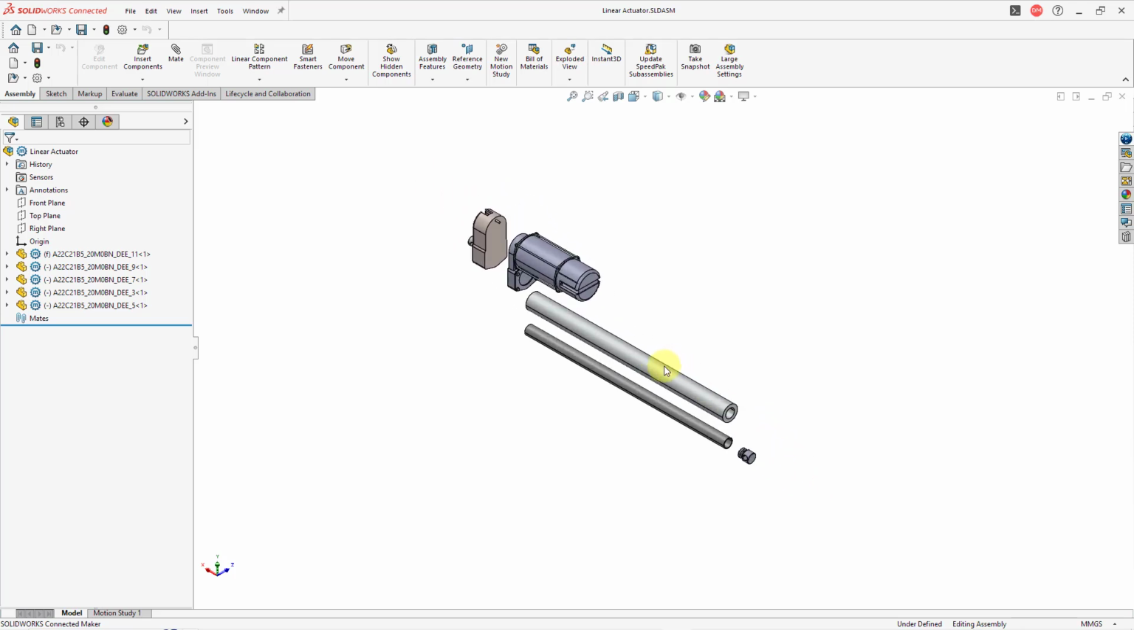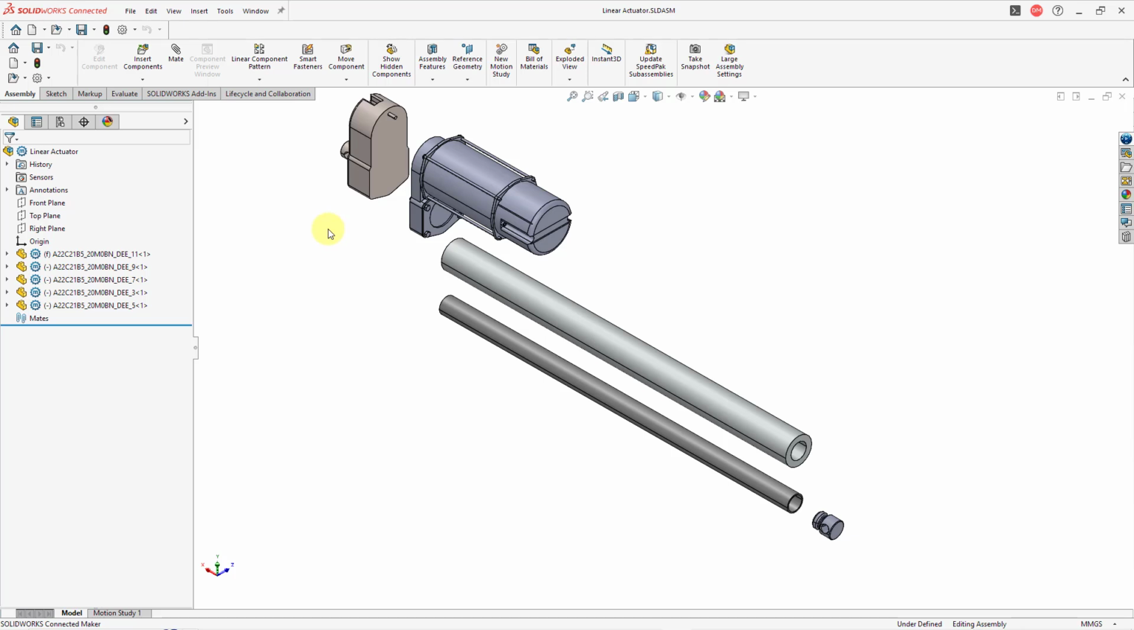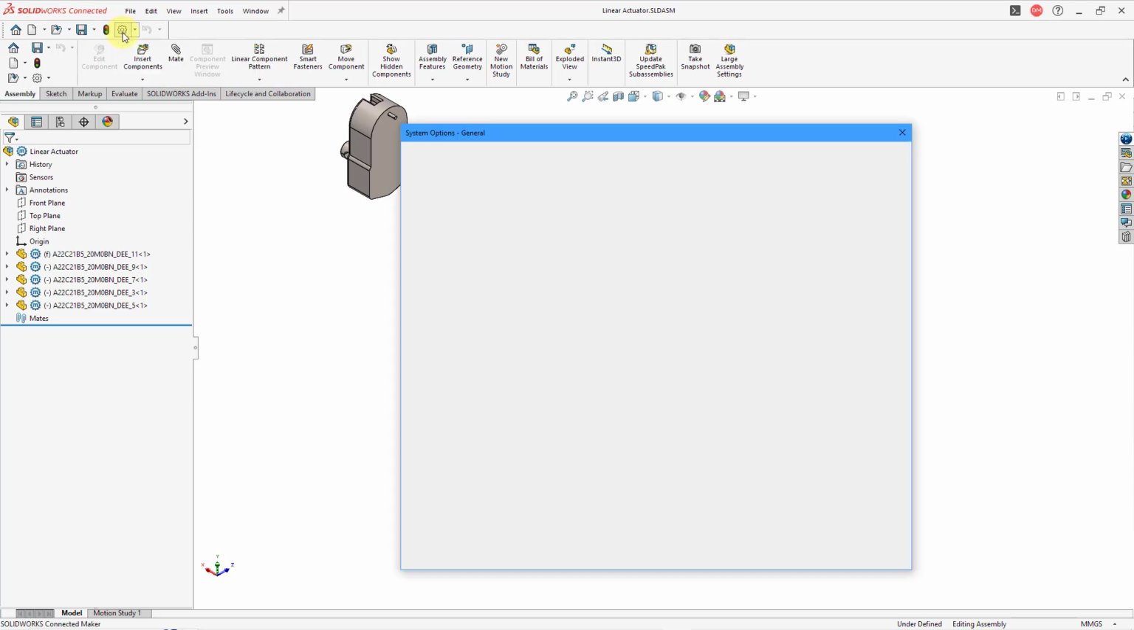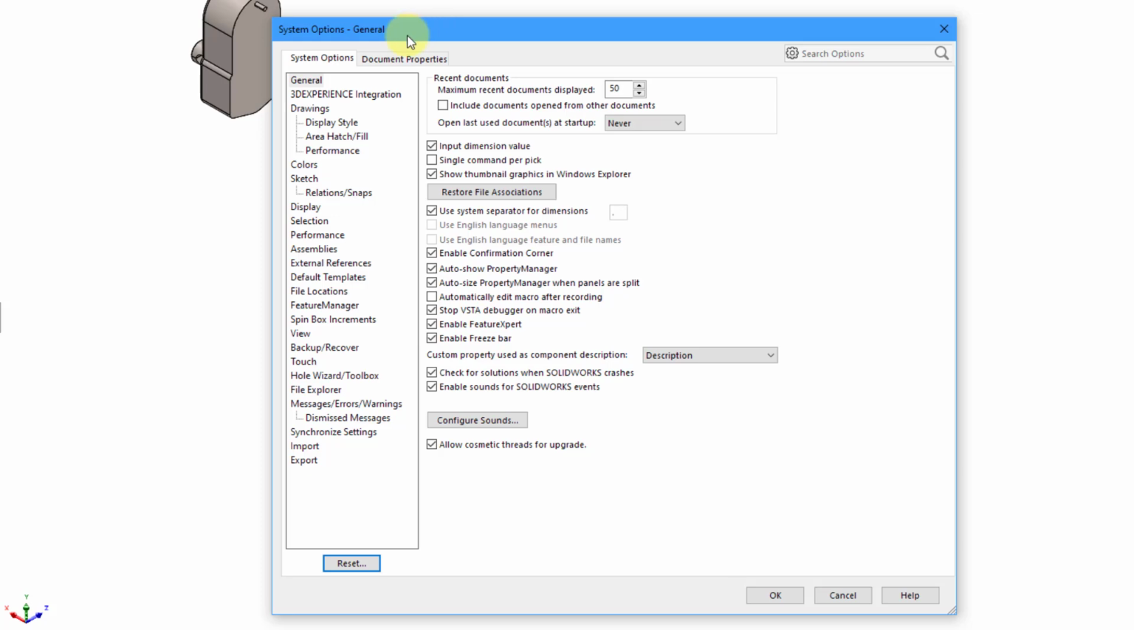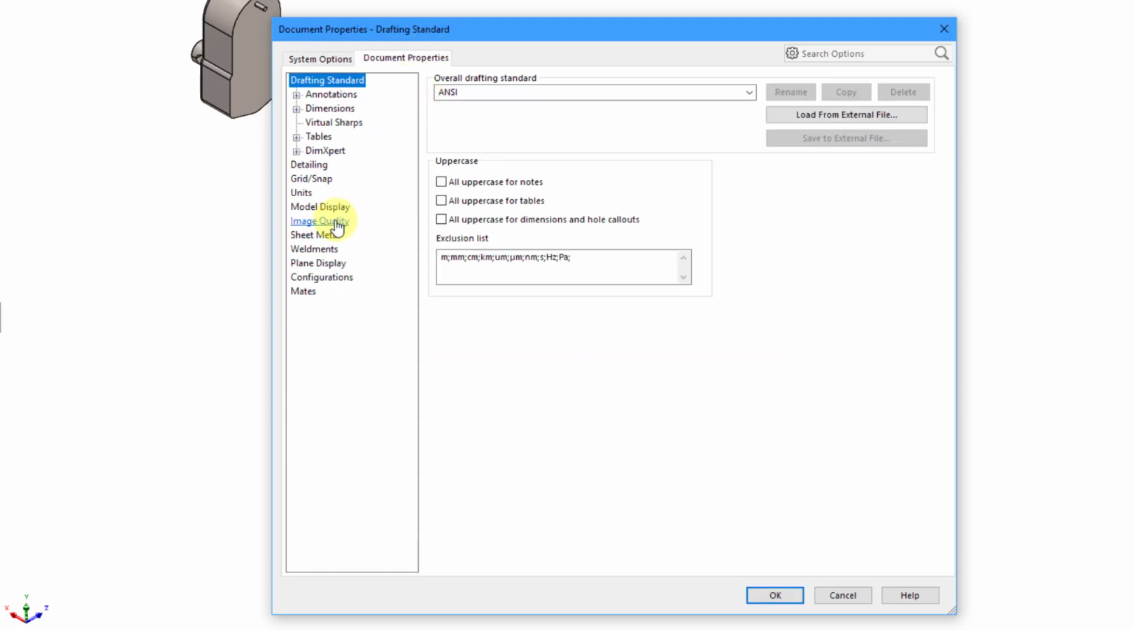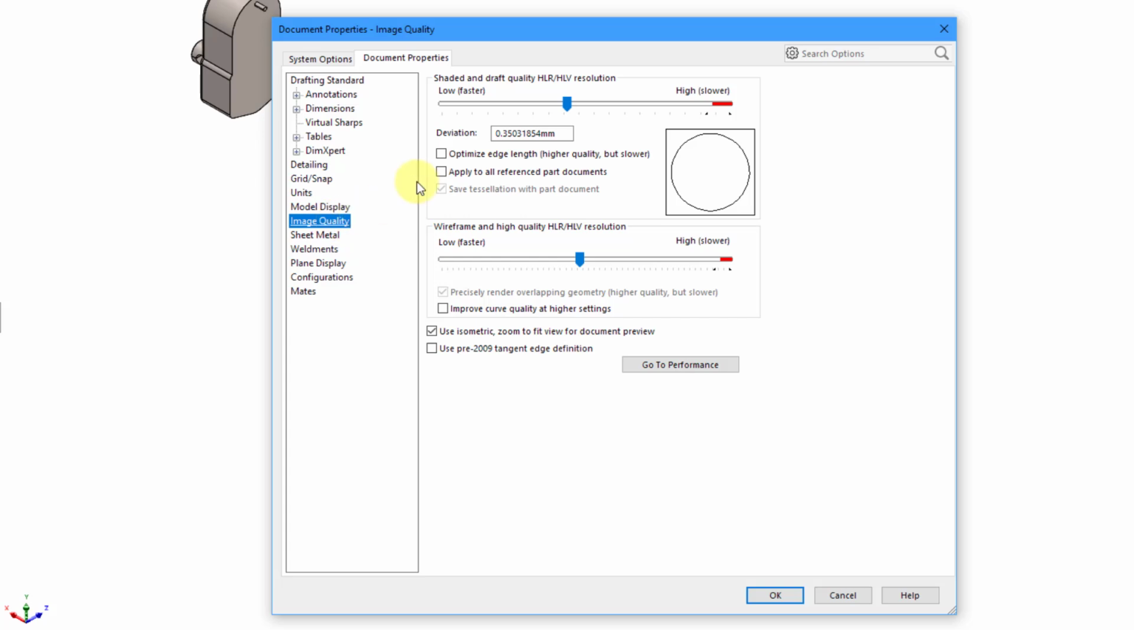And so to do that, we're going to change one of our settings. To access your settings, you can click on the options icon, which looks like a gear. This will open up the dialog box for system options and document properties. I'm going to go to document properties and then image quality. And with image quality, there is a slider bar up at the top for shaded and draft quality HLR HLV resolution. You can move this to the right to improve the quality.